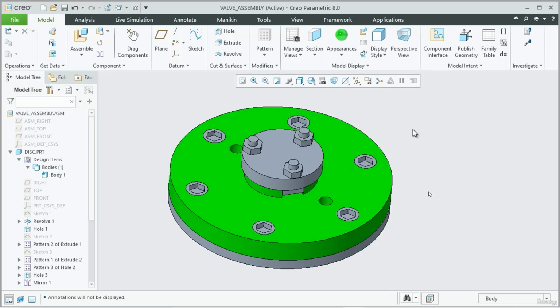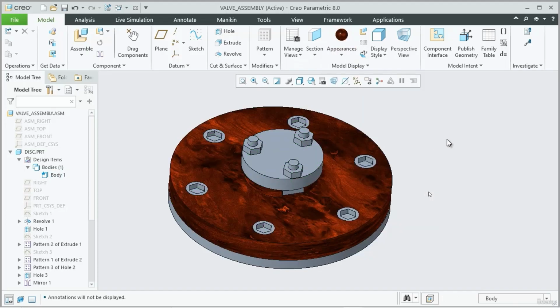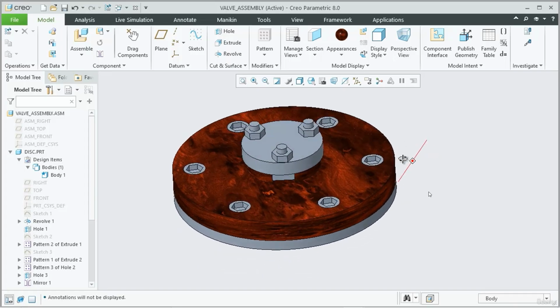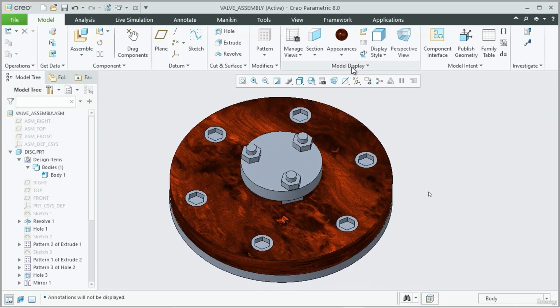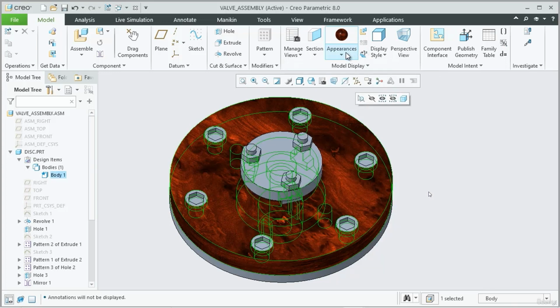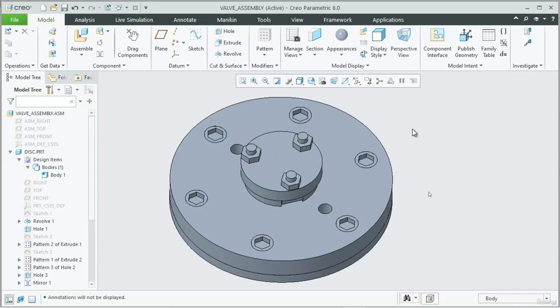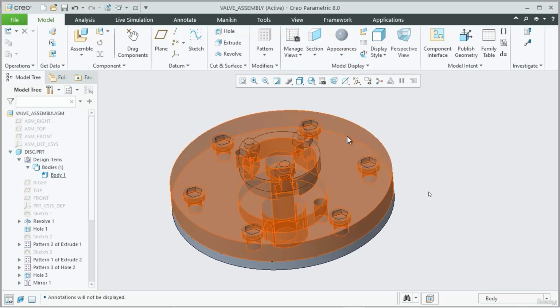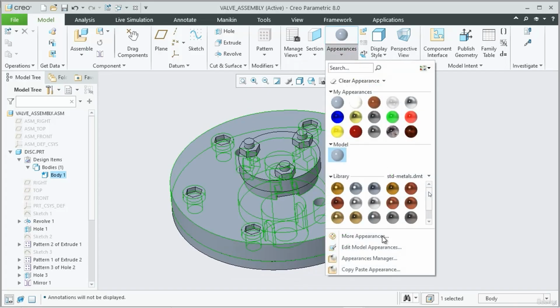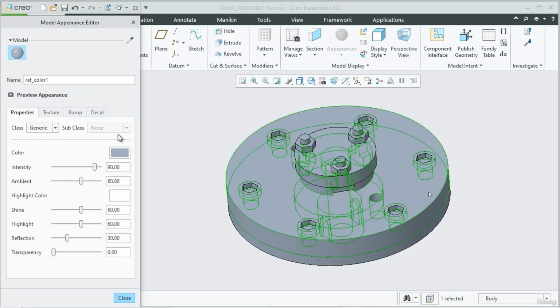Escape key, and select the body again. And maybe I'll select that green color. Select the body again. And see, there are various appearances. Let us select this body, and select this default appearance. Again we can select.